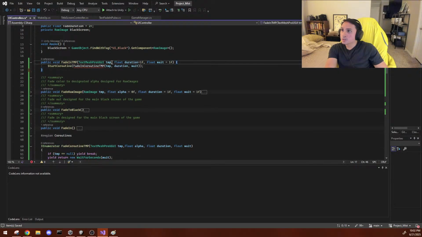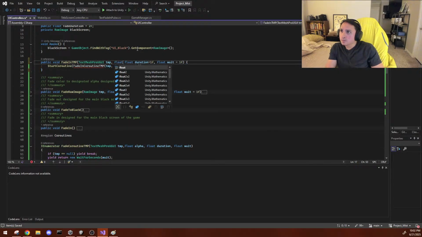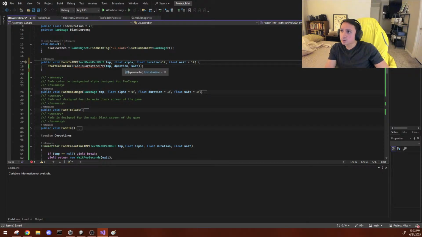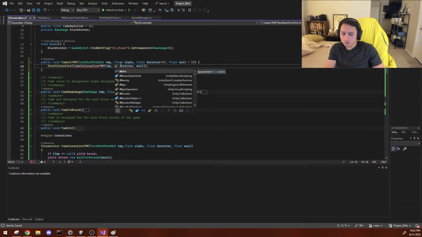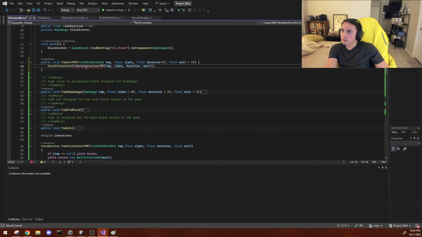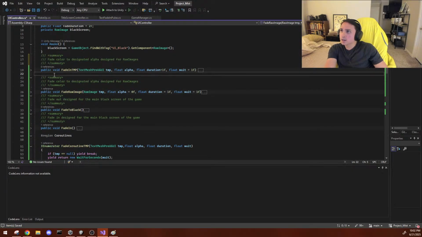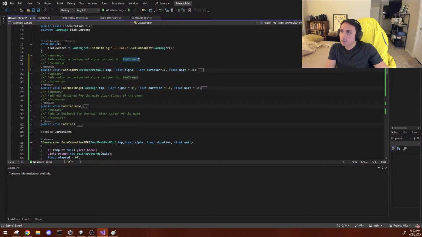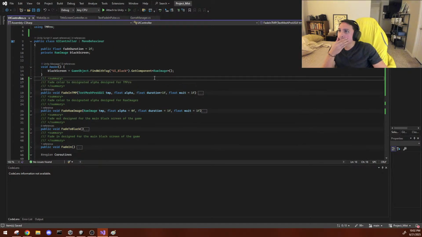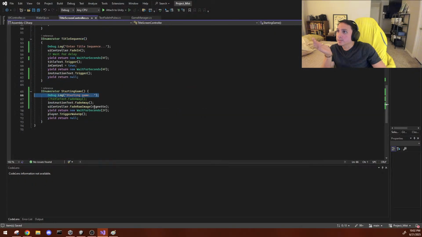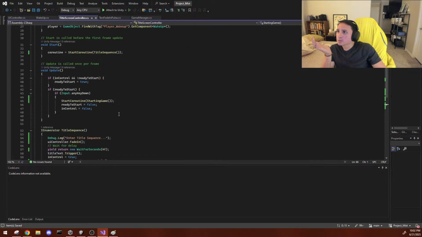Okay, so then we say float alpha. Float alpha. But I know that this will work if I can just get this correct, kind of similar to the other stuff. Fade designated for raw images. Fade designated alpha designed for TextMeshPro. Okay, awesome.